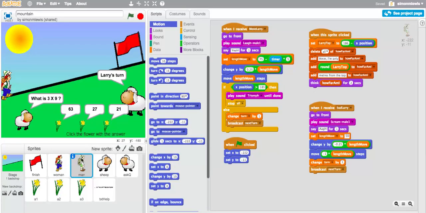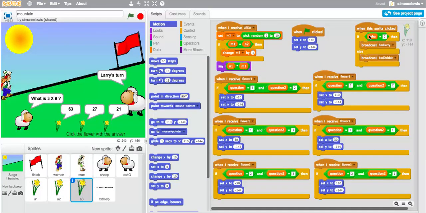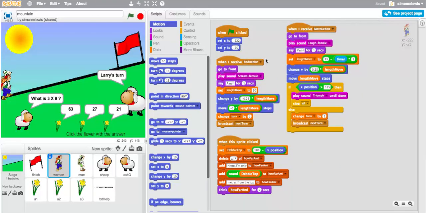The thing is, if you then click on the wrong answer, so A2 and A3 are always the wrong answer, so let's look at A3. If you click on it, if it's Larry's turn, we broadcast bad Larry. And bad Larry is, if I receive bad Larry, he goes to the front, he makes a scream, and then he goes back down the hill by 50 spaces. So basically, you don't want to get your answer wrong, and then you just change the turn. So you're either right, and you go up according to how fast you did, or you go down by 50. It's the same with Debbie here, the woman sprite. She also will move up or down as well, and you can click on her to see how far away you are. That's really the entirety of the program.